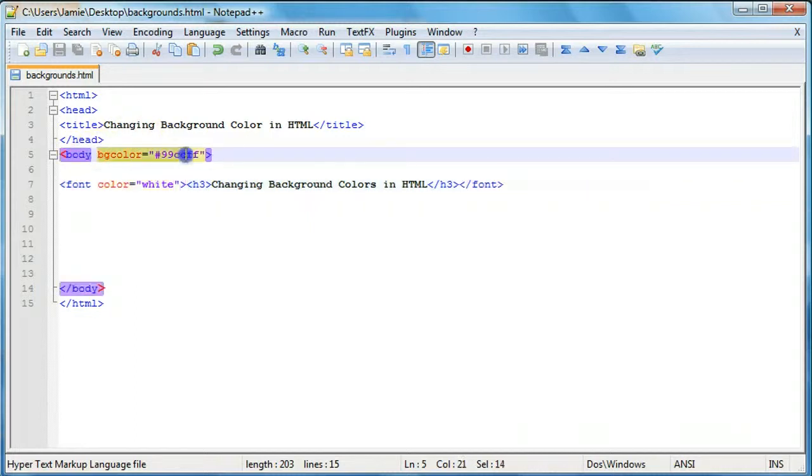So now we're going to go about adding a background image to our web page. So we'll come over here and change the attribute from BG color to just background equals, and then our quotation marks. And again, it's important to have these, especially if you're not using HTML and using a different programming language.